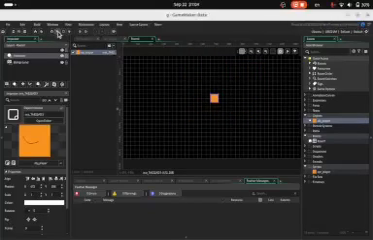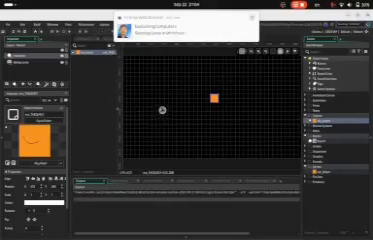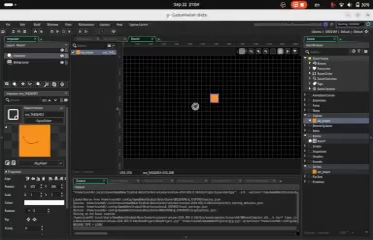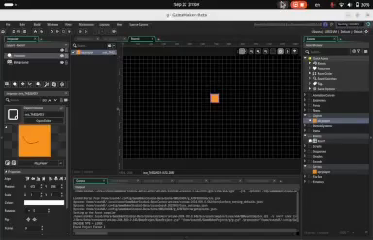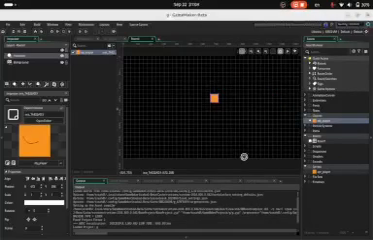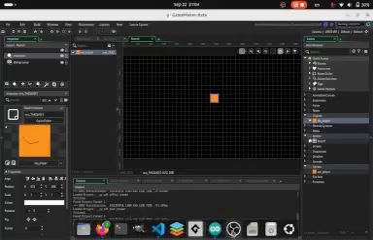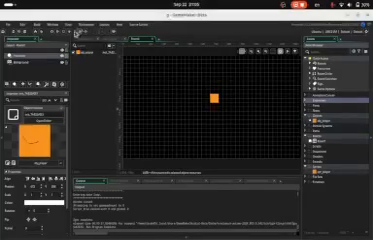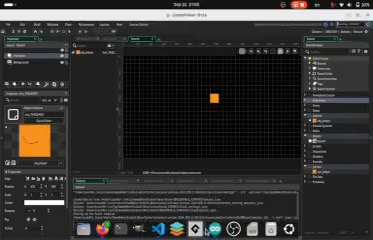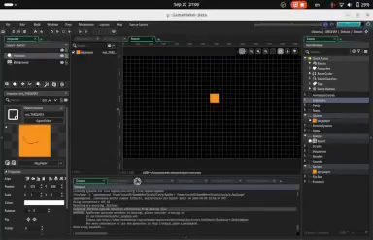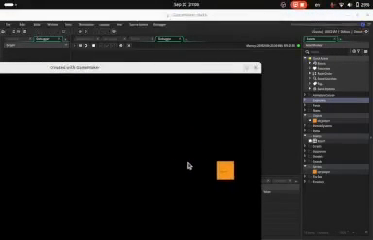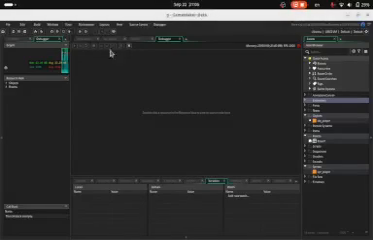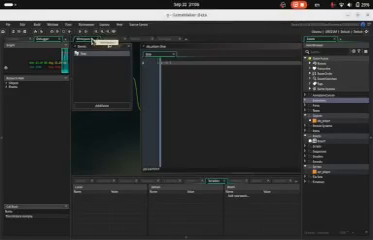Let's run the project by pressing this run button. We have to wait for the project to compile, which takes quite a while. Now it's done. You can see the object moving there, because that's what we coded it to do.